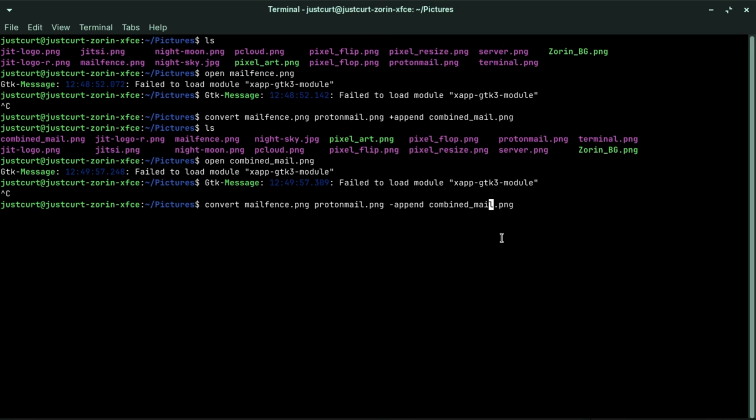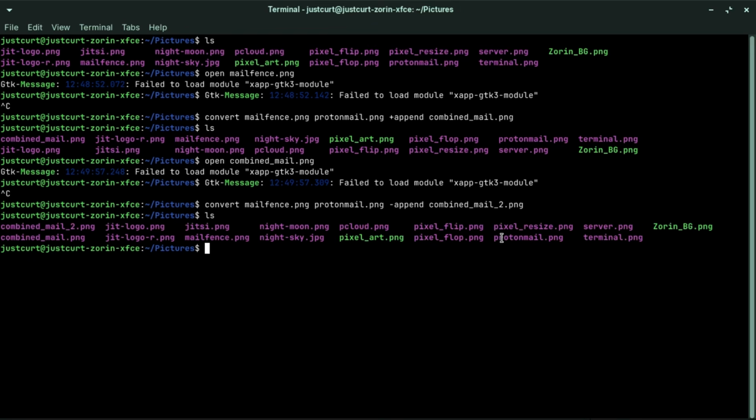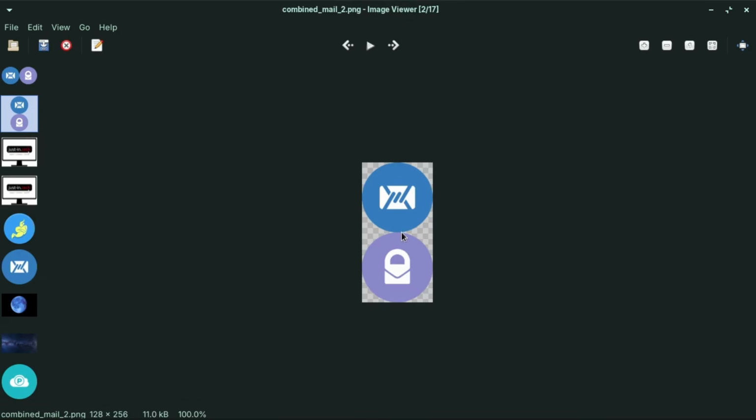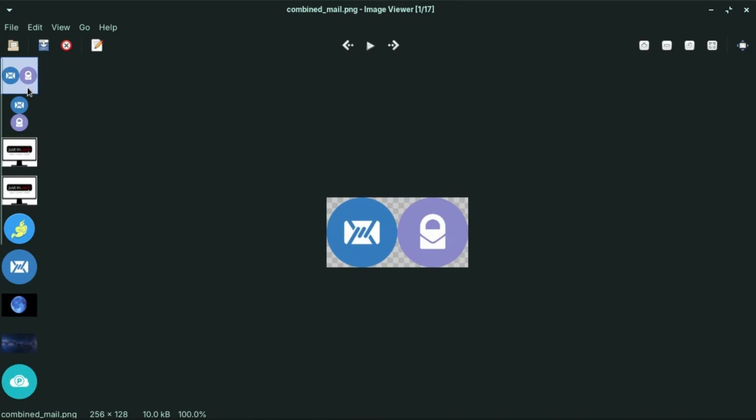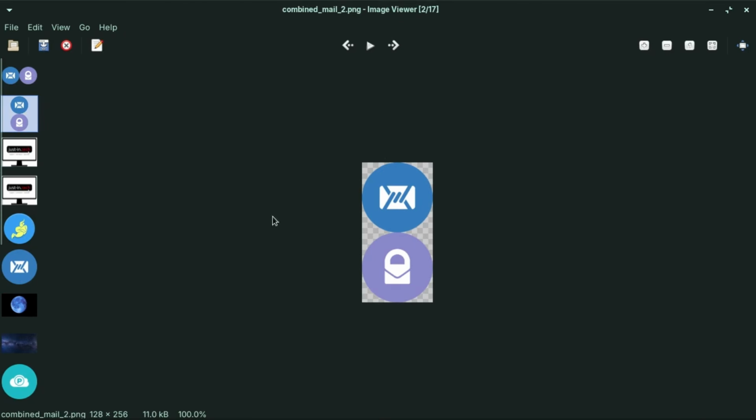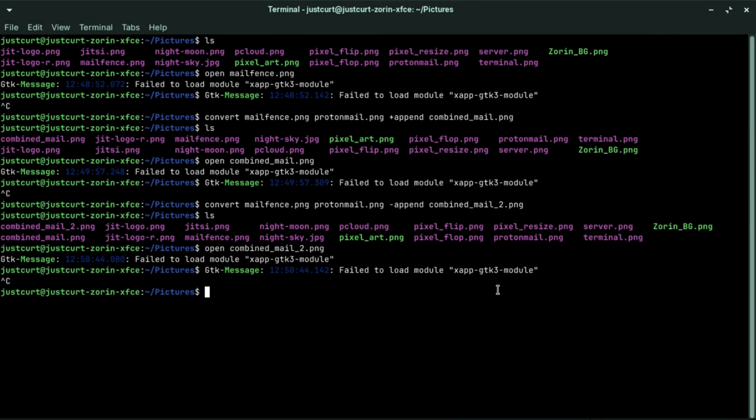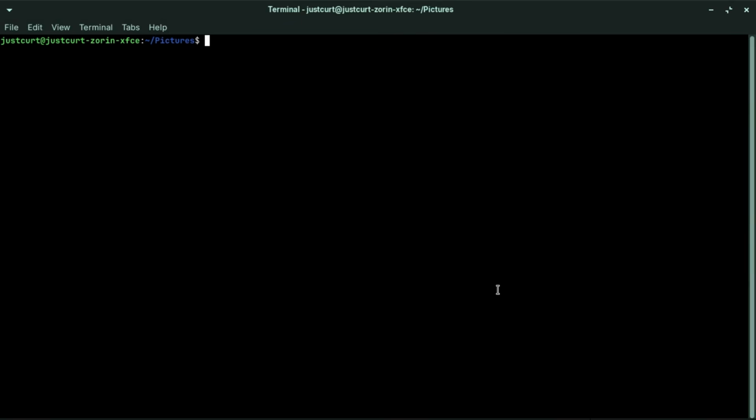We're going to call this combined mail underscore 2.png. Hit enter. Let's take a look inside. So we see our new item here. Now let's do open combined underscore mail underscore 2.png. And now they're stacked one on top of the other. And the previous was side by side. So this is plus append, and this is minus append. And Control C. Let's clear that out. Let's go back, and that's it for this one.